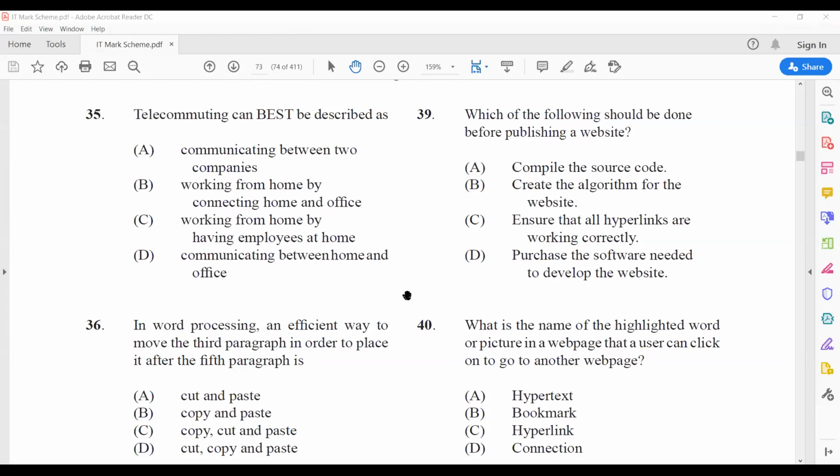Right, so again, compile the source code. You don't really have to compile source code for a website, so A is definitely out. Create an algorithm for the website. When creating websites, as you all did, you're not really going to have an algorithm for it, so B is out. Ensure hyperlinks work correctly. Yes, definitely you want to do that. You don't want to have hyperlinks on your website that don't take you to the correct web page or to the correct position on your web page. Purchase software needed for the website. Well, that's kind of after the fact, right? You have to purchase your software while you're developing, not when you're publishing. So the answer for 39 is C.